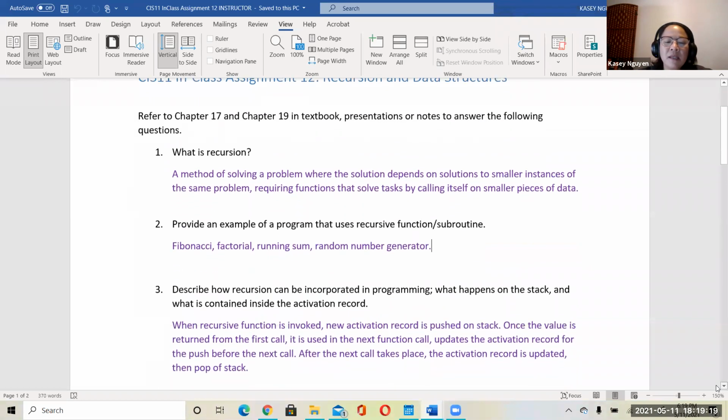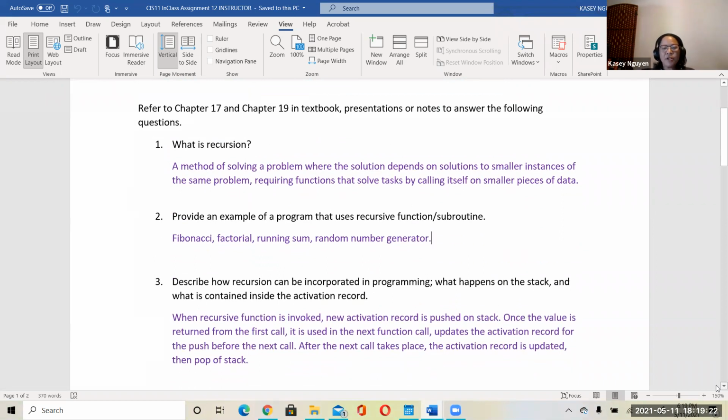So for number three, it asks you to describe how recursion can be incorporated in programming, what happens on the stack, and what is contained inside the activation record. So we can say that when a recursive function is invoked, a new activation record is pushed onto the stack. So it's going to update the activation record, right? Once the value is returned from the first call, it is used in the next function call, and updates the activation record for the push before the next call. After the next call takes place, the activation record is updated, then popped from the stack.